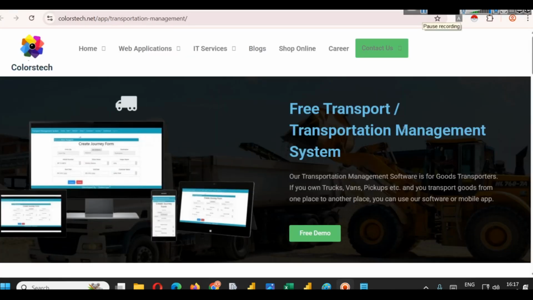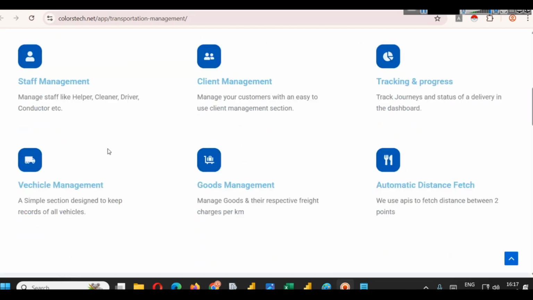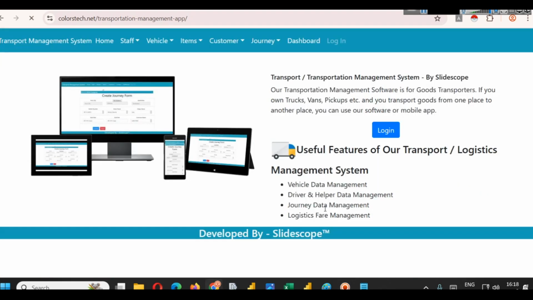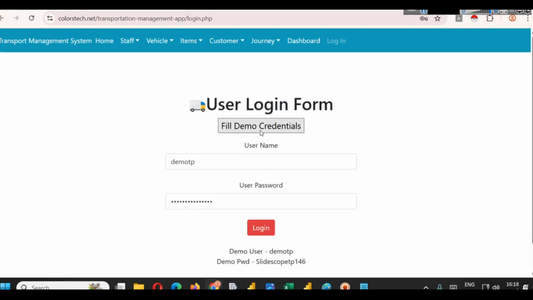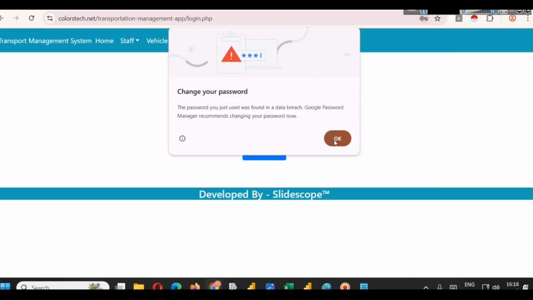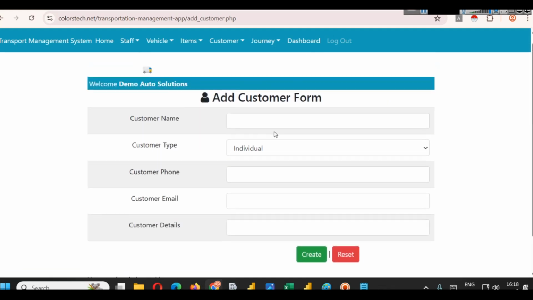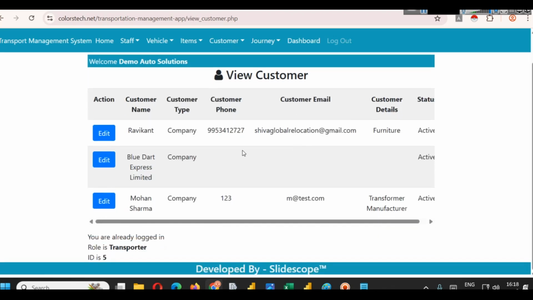For example, we have developed this transport management system. In this transport management system, you have staff management, client tracking, etc. If you click on free demo and log in, you can fill demo credentials here and go to your dashboard. In a simple ERP or app like this, let's say you are adding customers. You have web forms, and when you fill the data, you will be able to see that data.